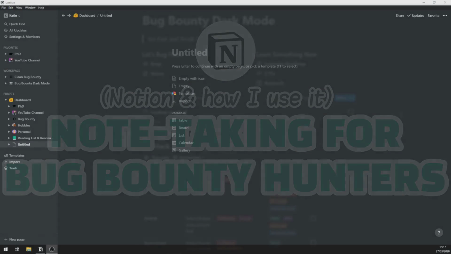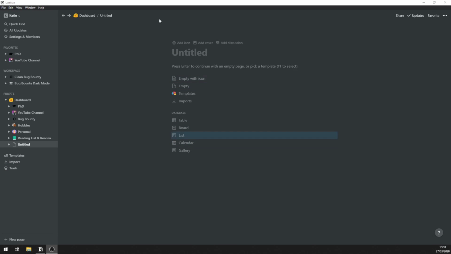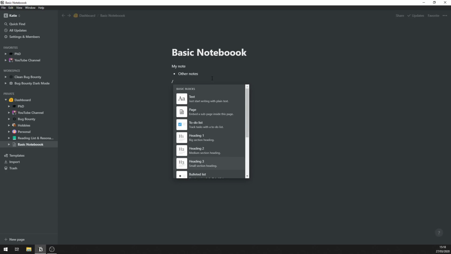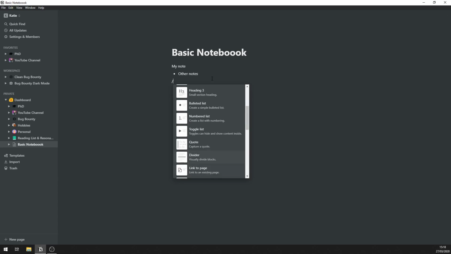So let's have a look at it. This is a basic Notion page. You can see we've got a title and we've got some options here. Let's start by making a basic notebook. I'm going to give it a title here, and we might add a list of my notes, and then some other notes. We can change the text to headings. We can add lists, toggles, quotes, and all kinds of things.